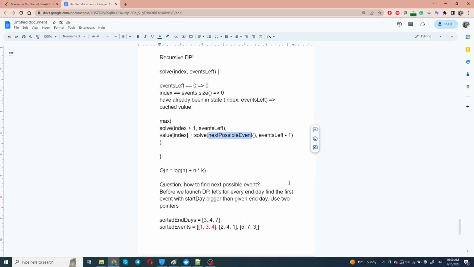So how do we find the next possible event? Before we launch our dynamic programming, for every end day, let's find the first event with start date bigger than the given end day. And to do that, we are going to use 2 pointers.